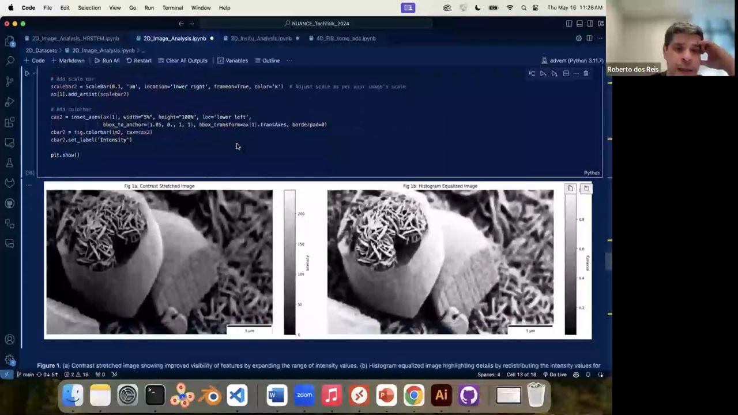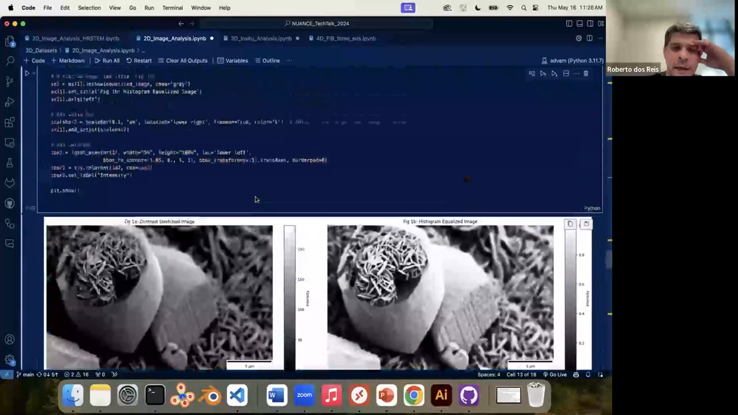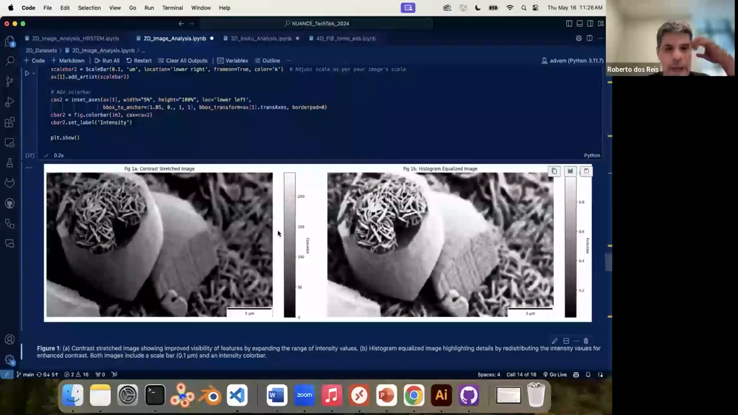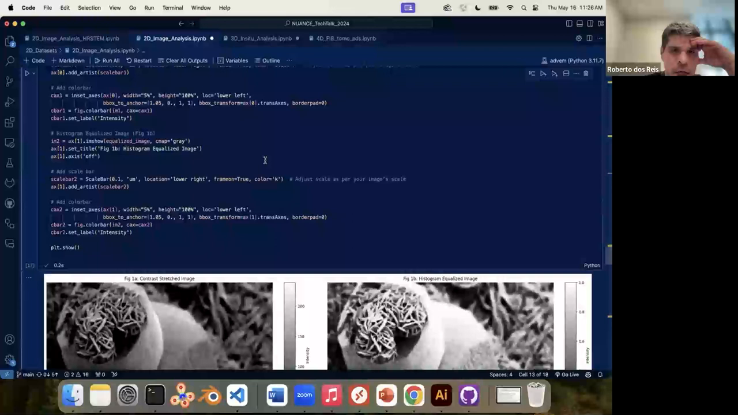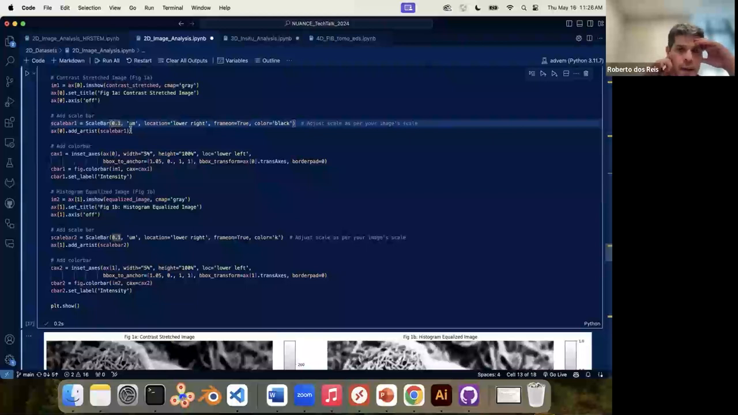So a couple of things here that I added on the cell too. If you want to add, for example, a small caption, like figure A, figure B, scale bar, like I said, and intensity. So if I run that, quickly you have that. Here you can change. So this is 5 micrometers here. You can change if you go here on the scale bar. So we can adjust that depending on the image scale, right? So you can change here. This is in pixels.